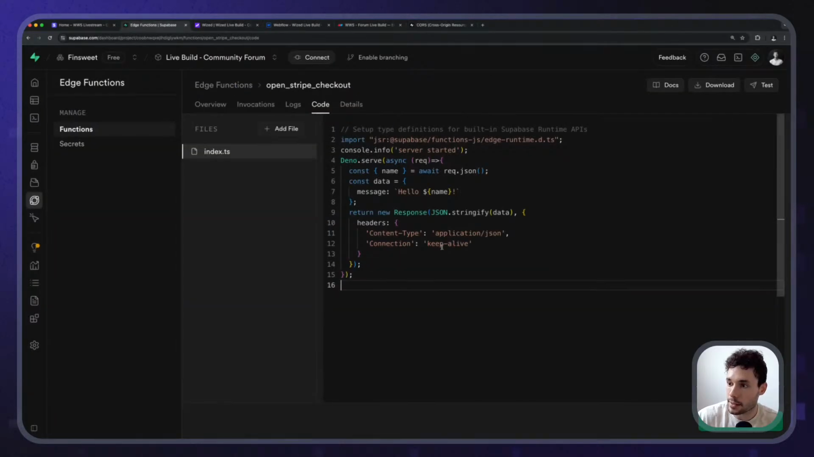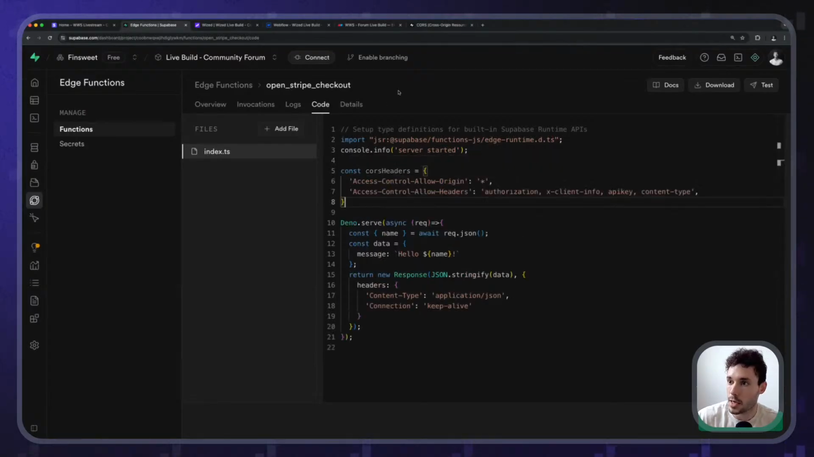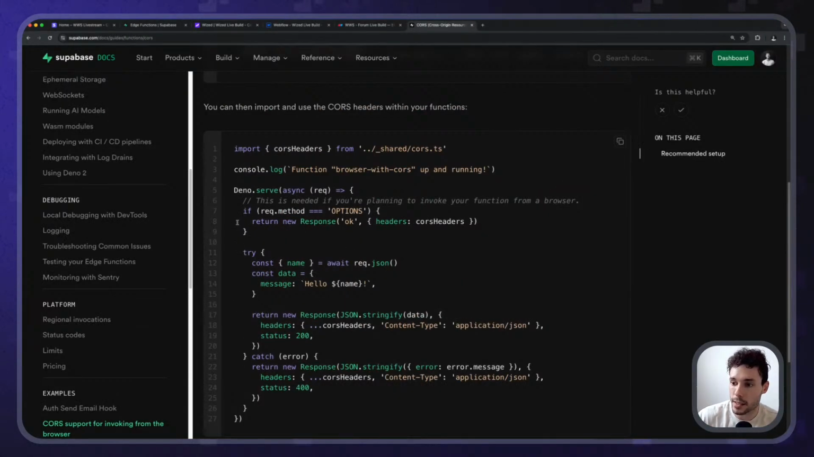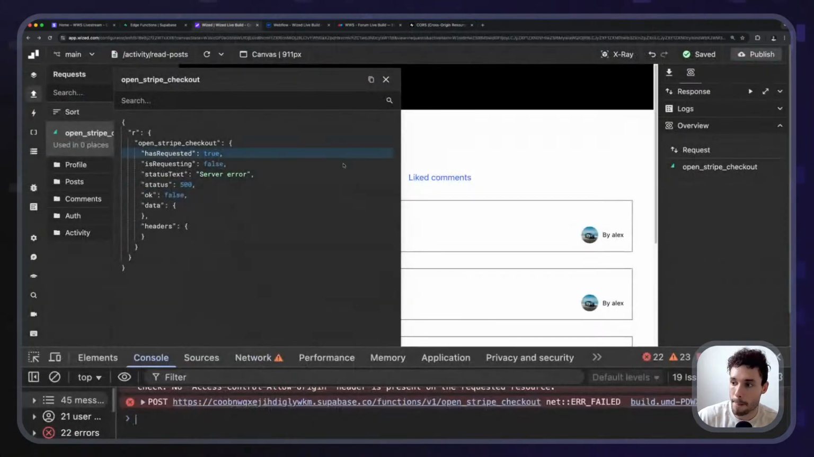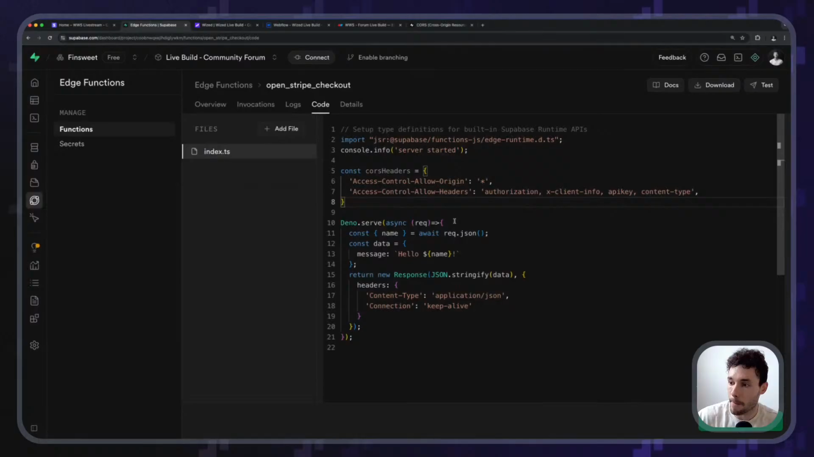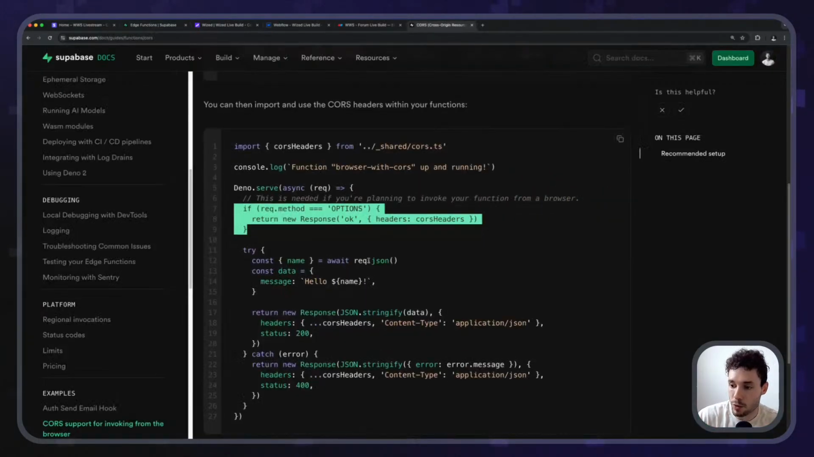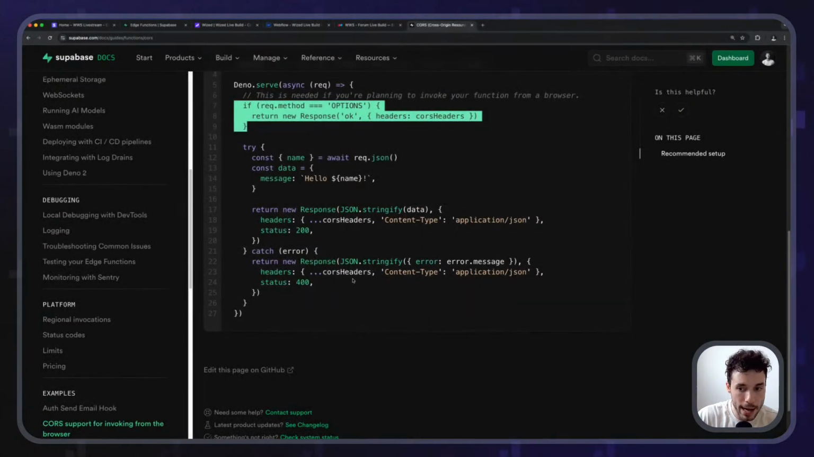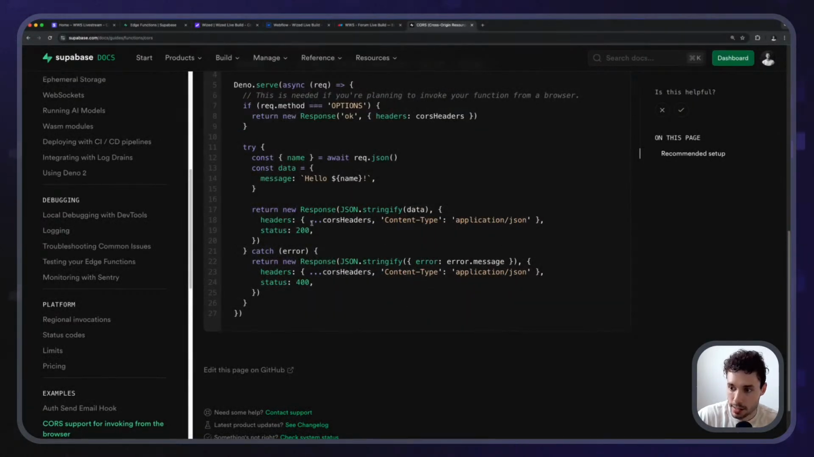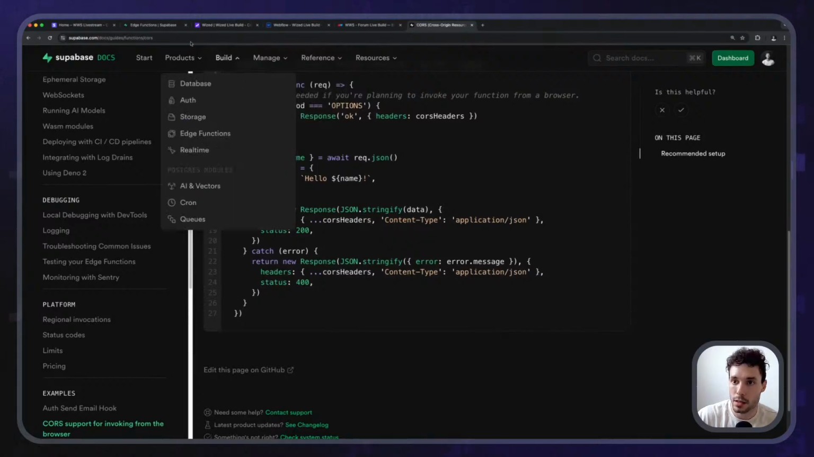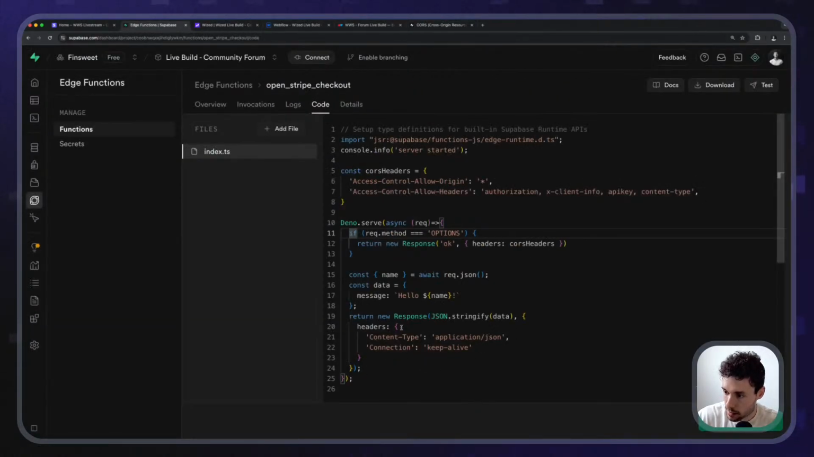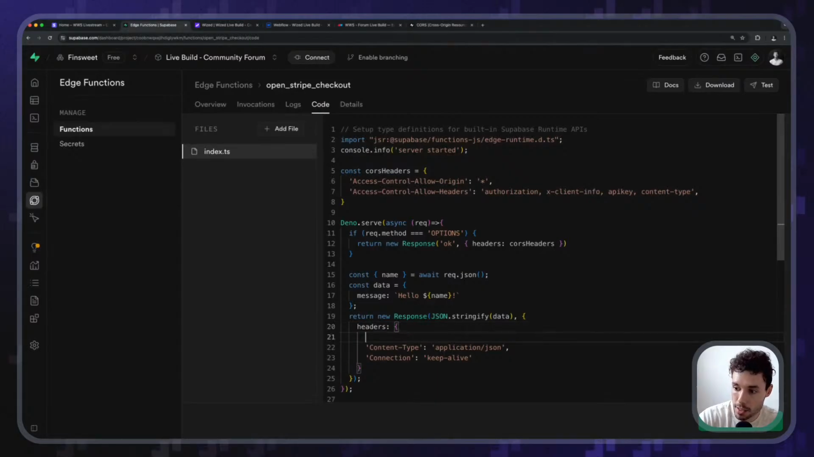Let's add this for a second. Boom, CORS headers. And what it says is, if the request method is OPTIONS, we need to return those CORS headers. So let's do that here. And then anytime that we respond with something, doesn't matter when, the headers need to include these CORS headers as well. So we want to do that. I don't know if this has some headers in it. Yes, it does. So we want to include the CORS headers here as well.